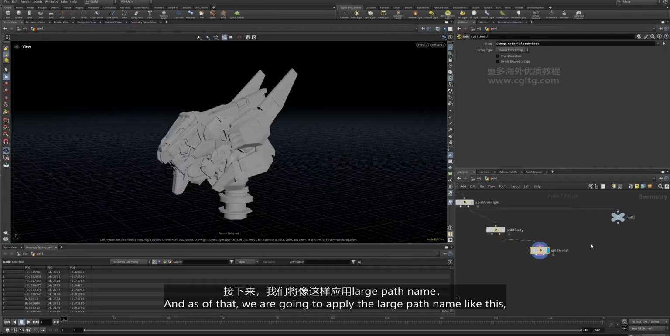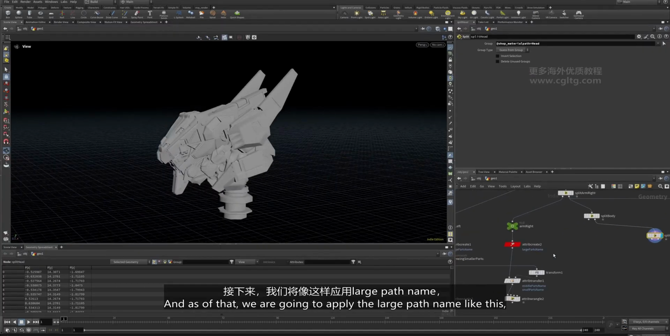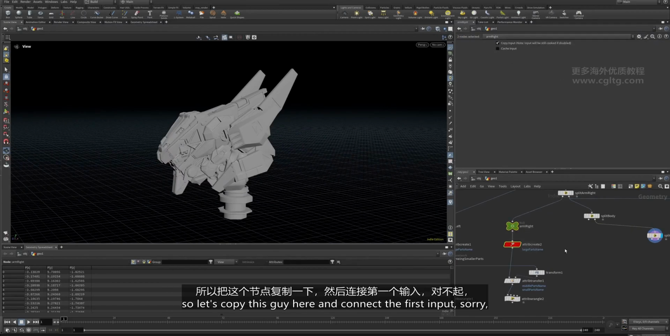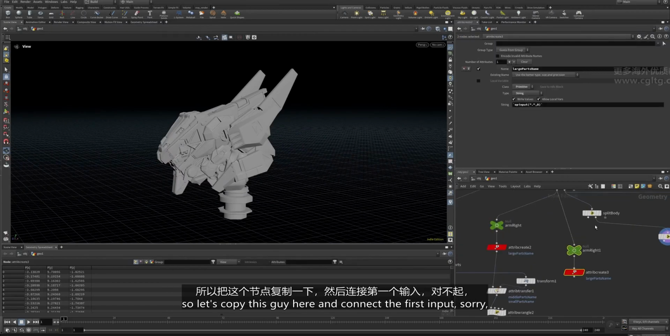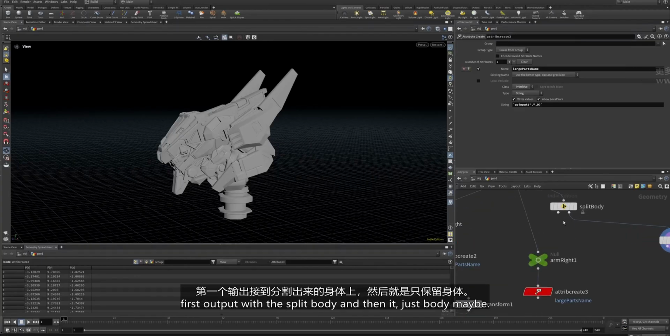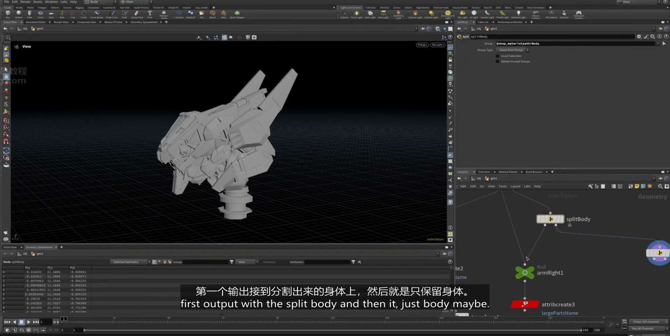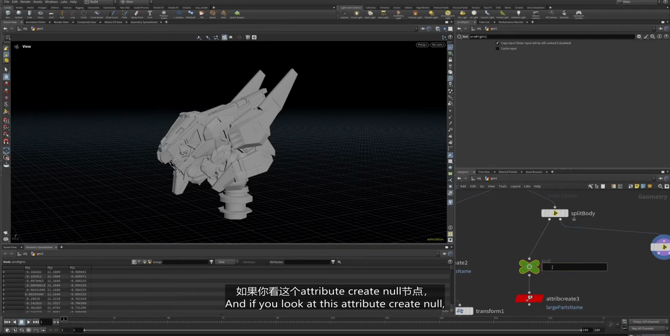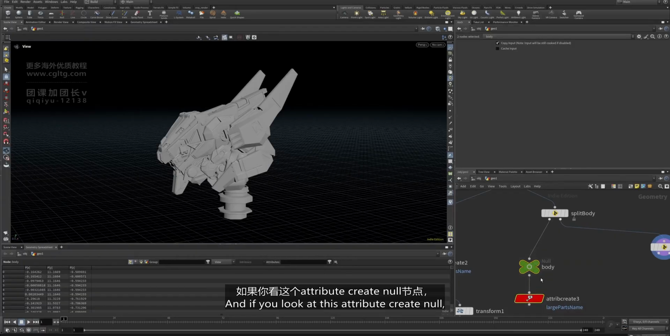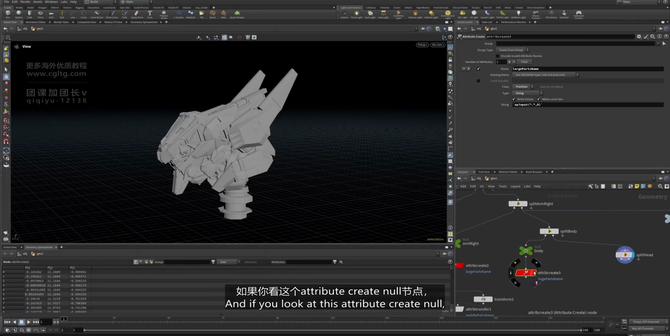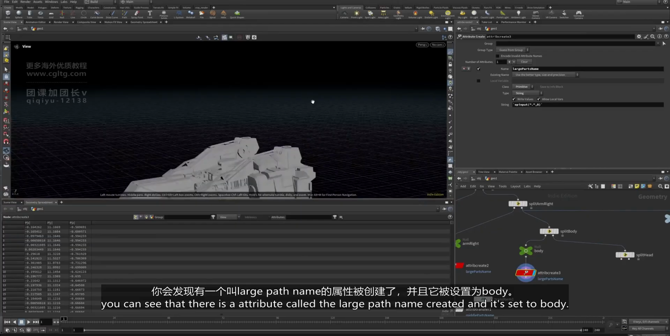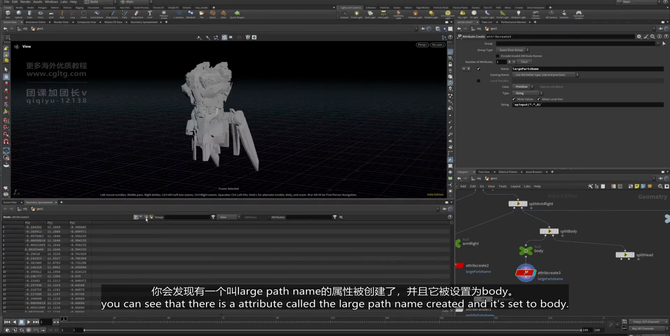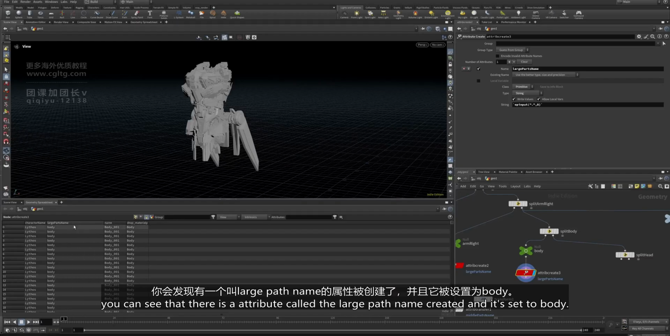And after that, we are going to apply the large path name like this. So let's copy this guy here and connect the first output with the split body. Name it just body maybe. And if you look at this attribute create null, you can see that there is an attribute called large path name created and it's set to body.